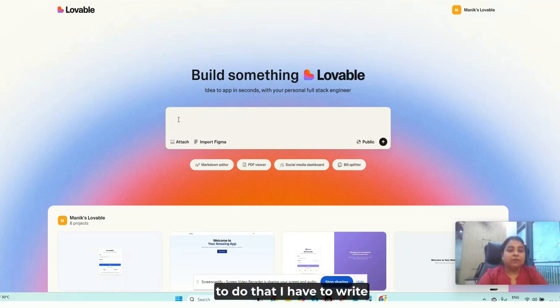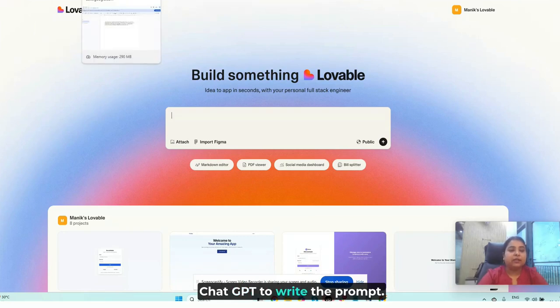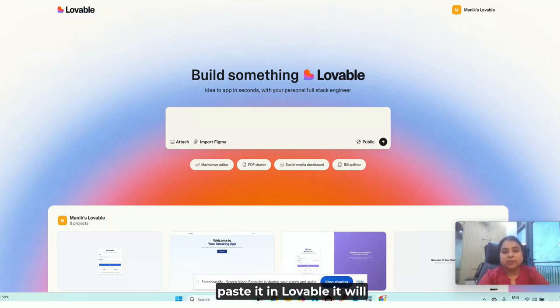To do that, I have to write some sort of prompt. So there are two ways. Either we write the prompt directly in Lovable, but according to me, there is a hack. Instead of writing all this prompt in Lovable, we can use ChatGPT to write the prompt. The benefit of ChatGPT is it will give a clear vision of the entire requirement, and when we copy the prompt and paste it in Lovable, it will be more accurate.